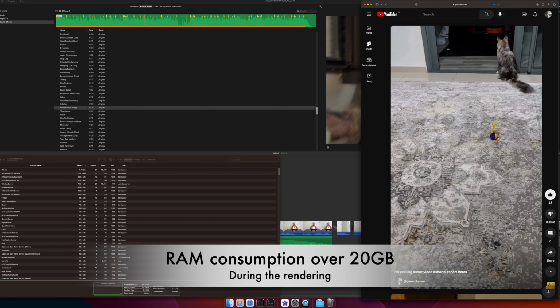So how much RAM do I need for video editing? It appears at least 20 gigabytes, maybe 24, but for me the way to go is 32 gigabytes of RAM.